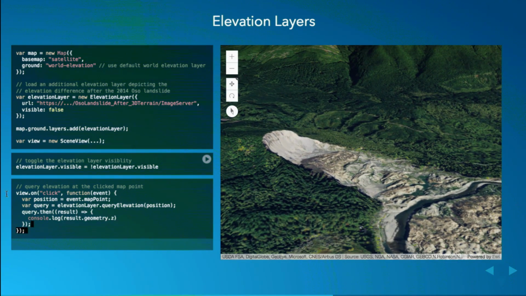Lastly, what we see here is the querying that I mentioned earlier. Here, when the user or when I click on the scene, we catch this event, we get the correct map point, and query the specific elevation layer that we specified up here at this position. Once the result is ready, this is an asynchronous operation, we print it out, and this is visualized down here. So we can do this at various positions. We see as we go up here, there is an increase, and down, the value is lower.